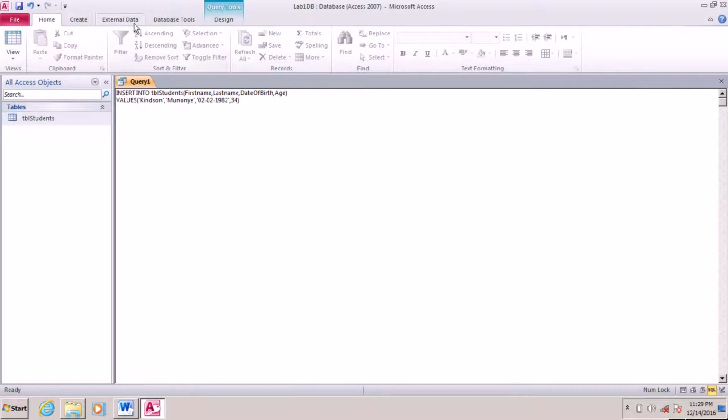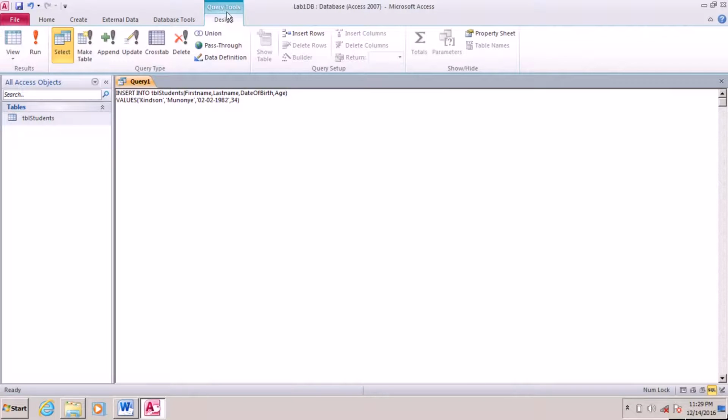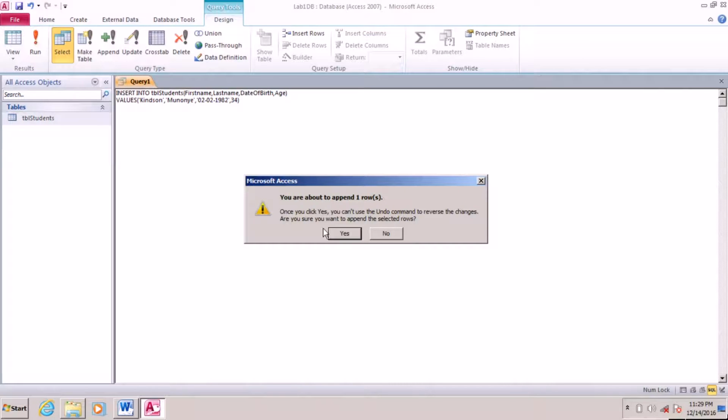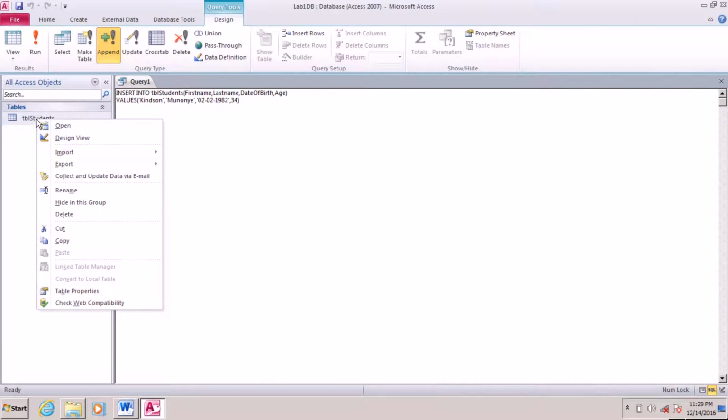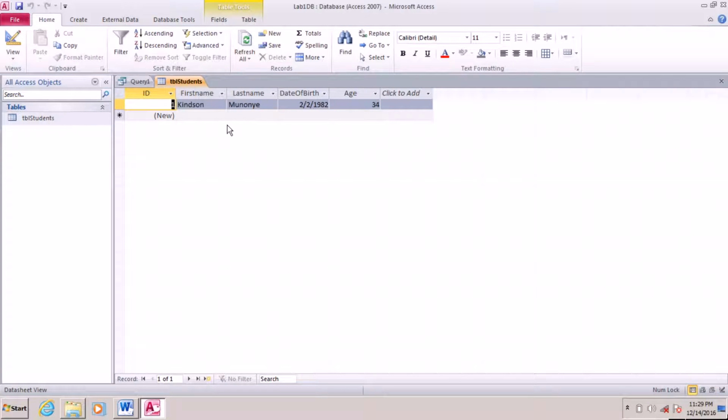Go ahead to click on the query tools. Okay, on query tools, and go ahead to click on run. It tells us you are about to append one row. Click on yes, and that is fine. So having done that, let's check if the data is inserted. Go ahead to right click and say open. So you can see it's inserted there.